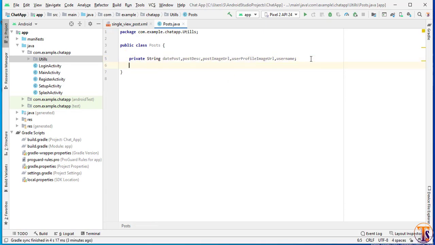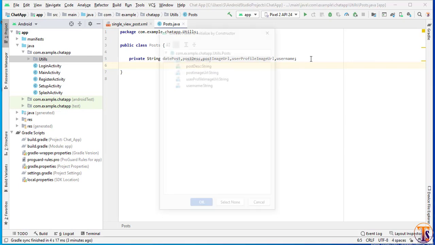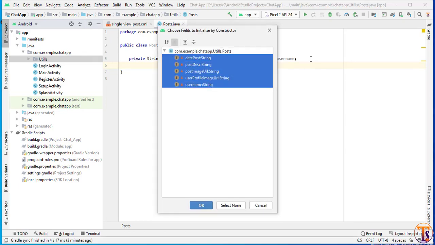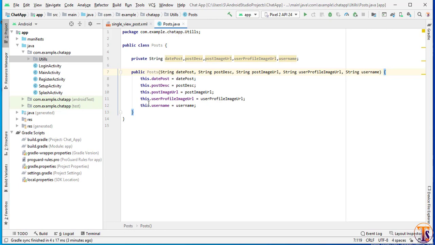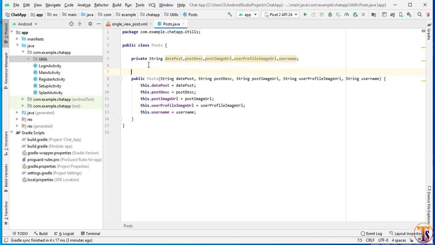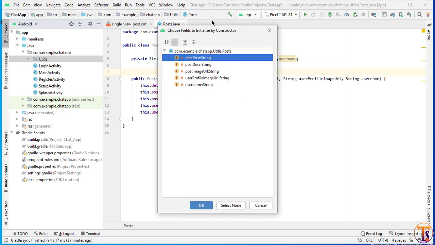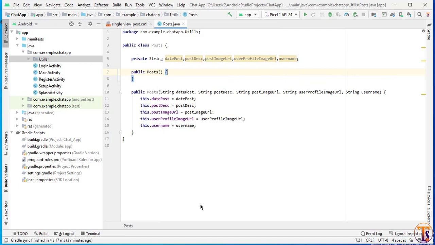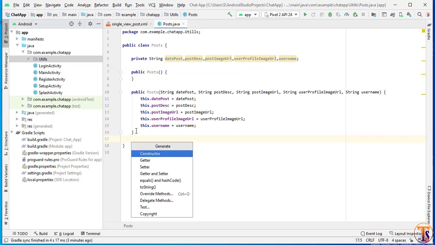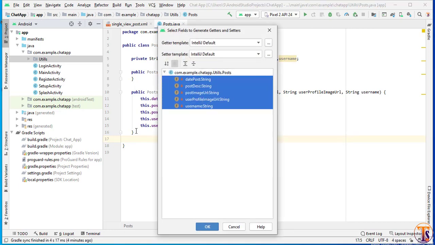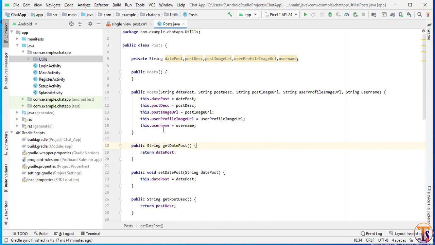Okay, now press Alt+Insert and create a constructor, select all the fields and press Enter. Now again press Alt+Insert, select the constructor and make sure you have unchecked this field and click OK. We need an empty constructor for our Firebase. So press Alt+Insert and select the getters and setters, select all the fields and hit the Enter button. Okay, our Post class is ready.